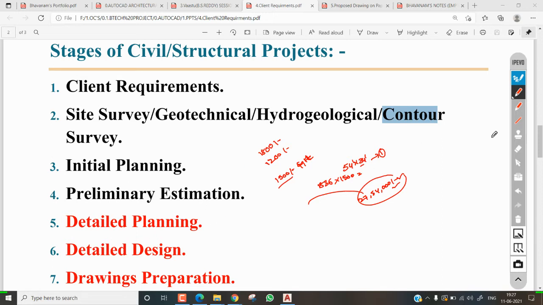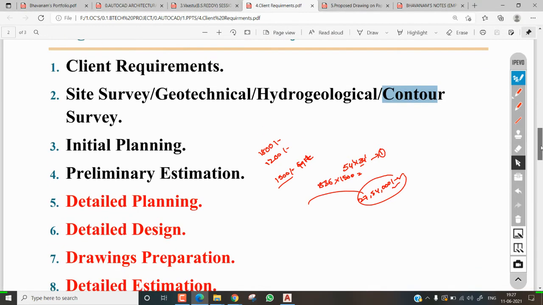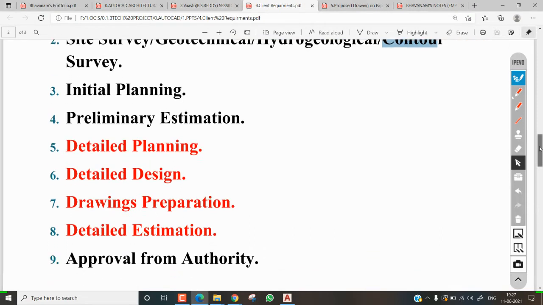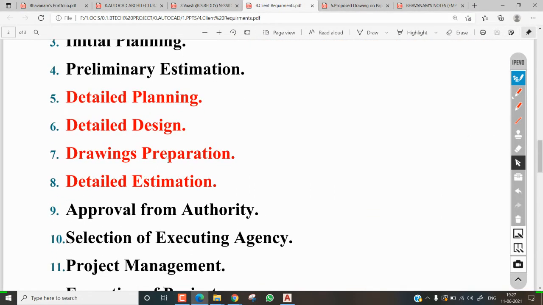That will depend purely on the requirement. Everything will depend on it. If you go to the site, maybe the steel will change, and all these things play a vital role in deciding the preliminary estimation. And after that preliminary estimation is over, we need to go for the detailed planning.